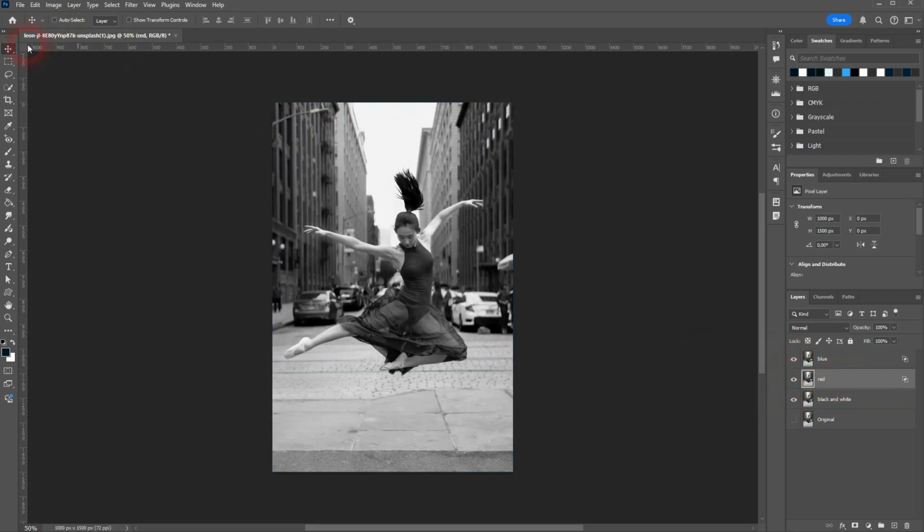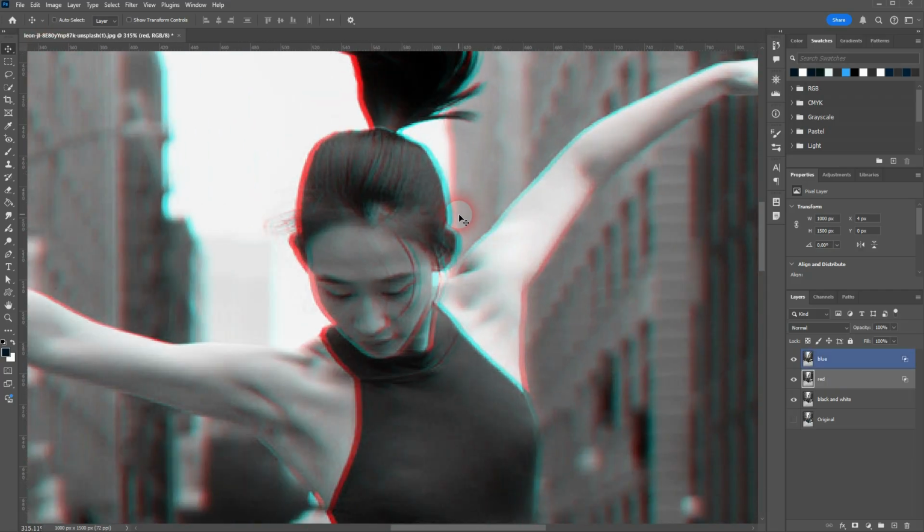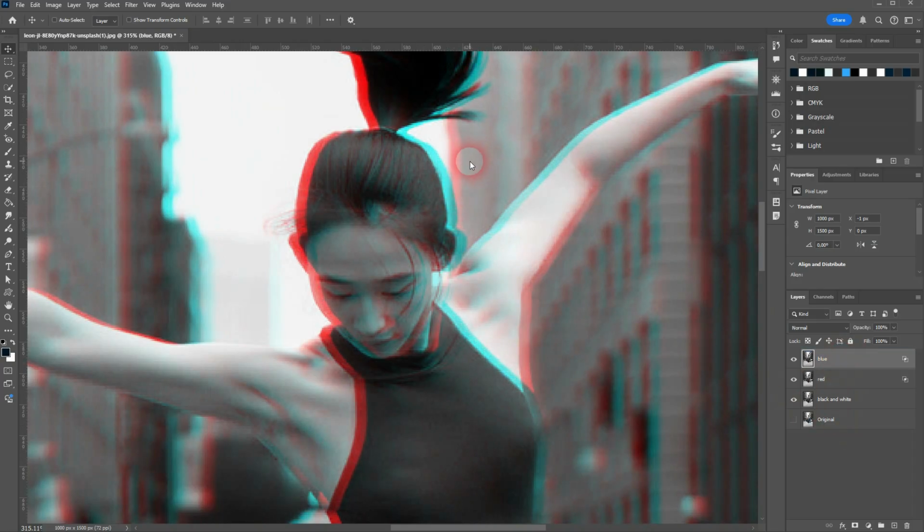And we activate the move tool, we are on the red channel, and I use the arrow keys to the right. If I zoom in, you can already see that. Now I'll switch to blue and I move it to the left, and you can see that we get this yellow color back. And this simulates a 3D effect.